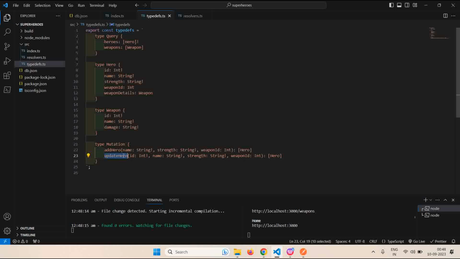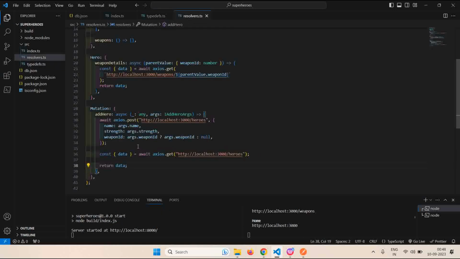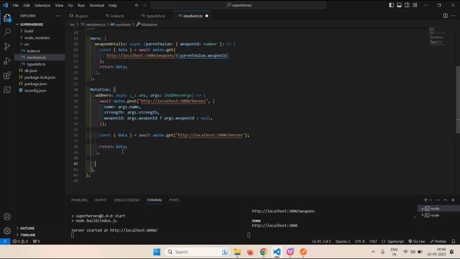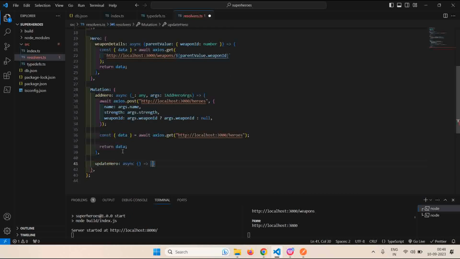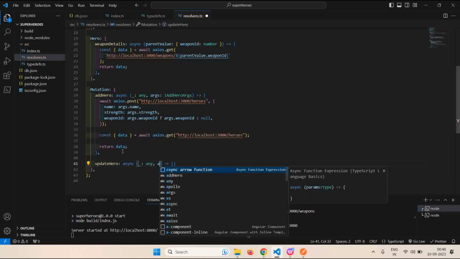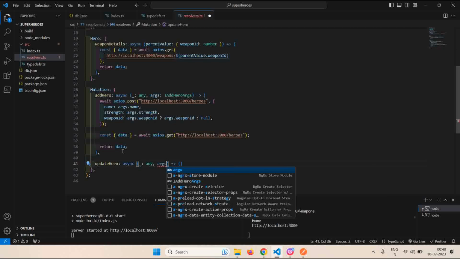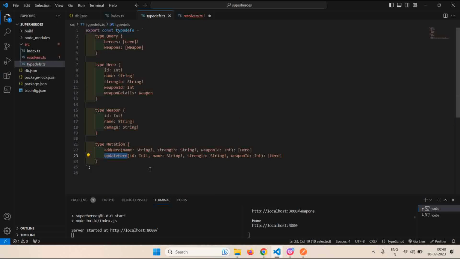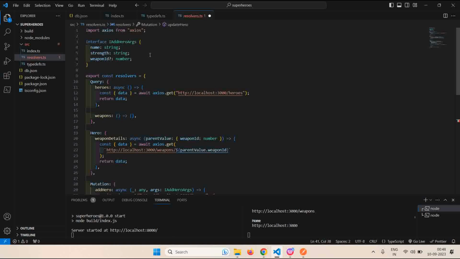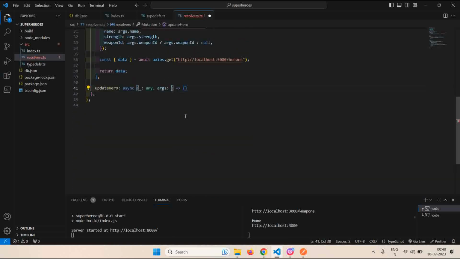So again the same thing, I'm going to grab this update hero, come into resolvers, and besides add hero, I'm going to put update hero, which is going to be an async function, something like this. And again we will not be needing this parent value argument, so I can set it to any. And next we are going to need args. Now this args will be of the type, well actually I can take a shortcut over here. I add hero args. As you can see that 3 properties are the same, there is just one new property called ID. So I'm just going to make this interface with a little modification.